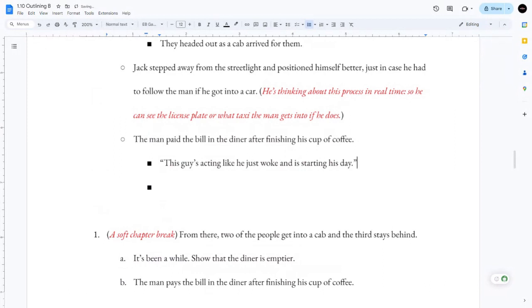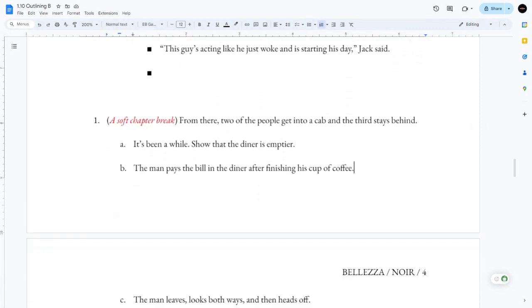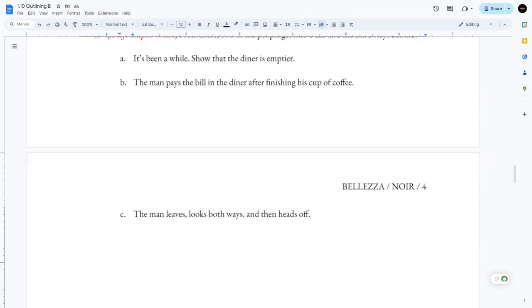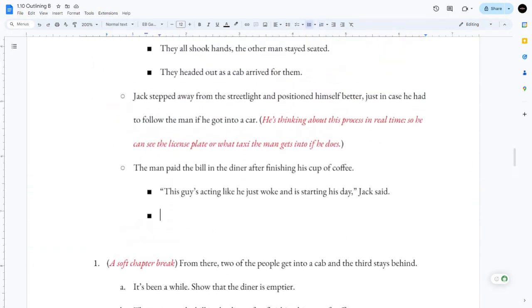Anyway. Here we go. Jack said, that's just so I know. Now, this might not be the line I use, but maybe this is what he's thinking. Like, oh, that's interesting, this guy's acting spry. They were at a nightclub, but he doesn't seem tired. He seems awake. That's an interesting thing to pay attention to because he's a detective, right? So he's taking note of these things.